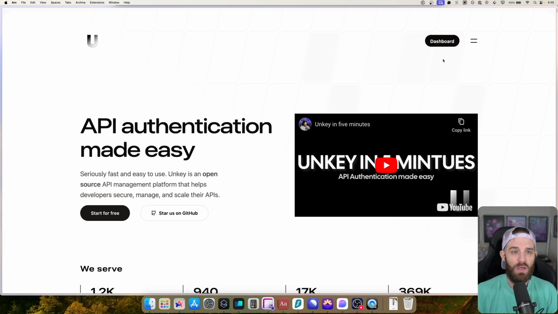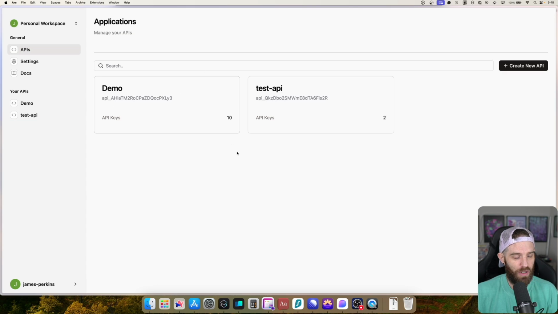So when we're going to get started with this project, the first thing you need to do is sign up for a free Unkey account. Once you've signed up for an Unkey account, we're going to start setting up our Supabase functions. So let's head over to a terminal and start there.